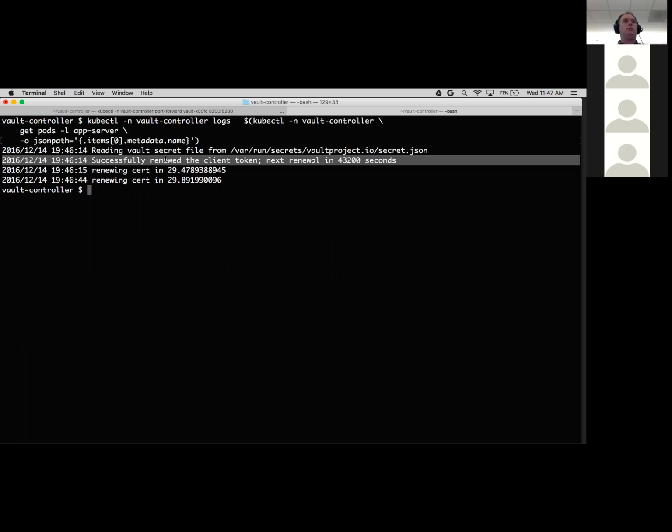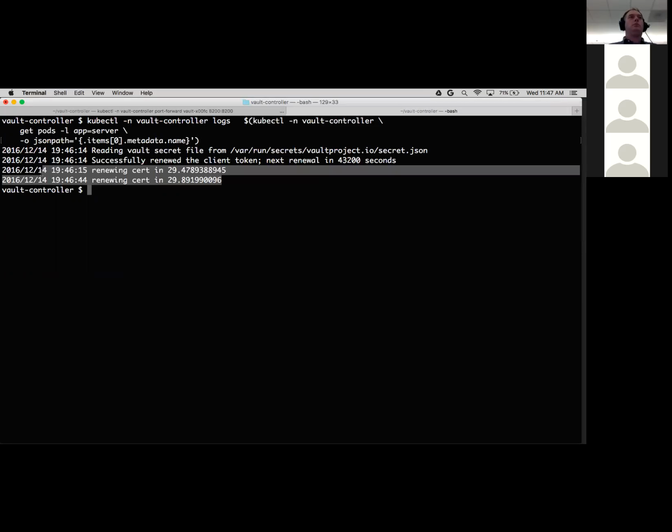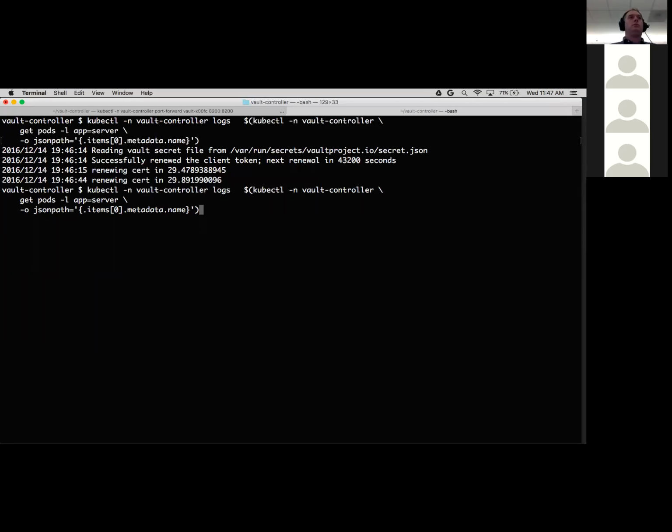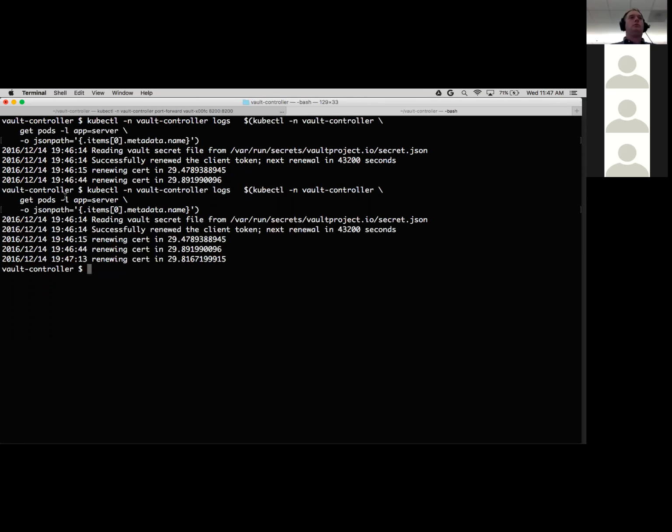It looks at the TTL and knows that we need to renew it. So we do our first renewal, and then we know that the next renewal should be some algorithm, roughly half of the expiration time. And notice here that we've already obtained our cert, and we're going to renew it every 30 seconds roughly, right?